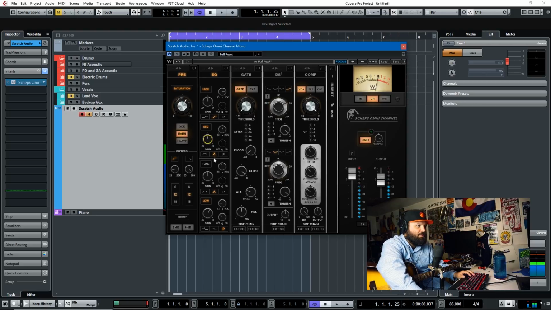So what I'm going to do is I could also do a parametric and cut out 4 to 6 dB. And then I'm going to do a shelf at around 10K, 9K, 10K sounds good. Cool. That's how I'd like to EQ my voice, folks, so that it sounds awesome.